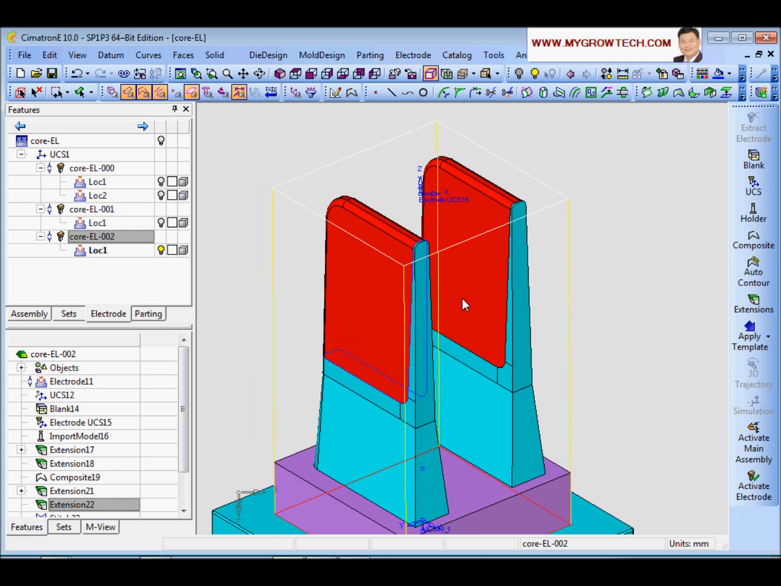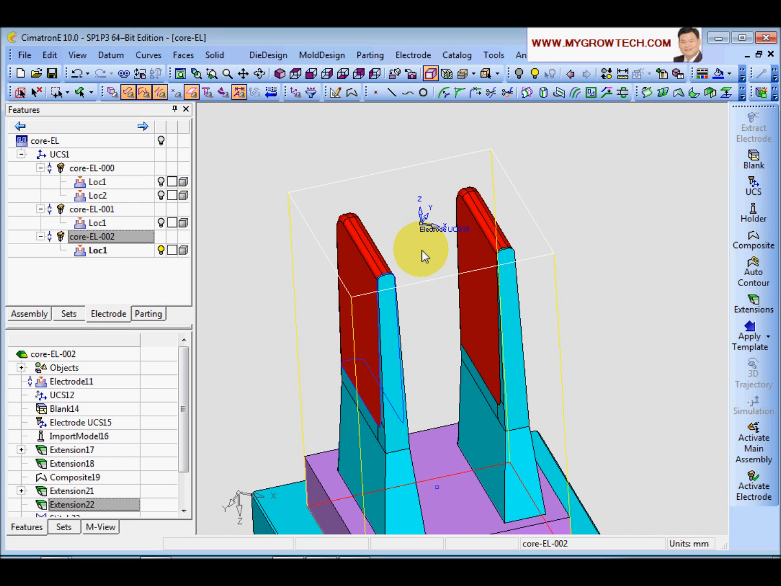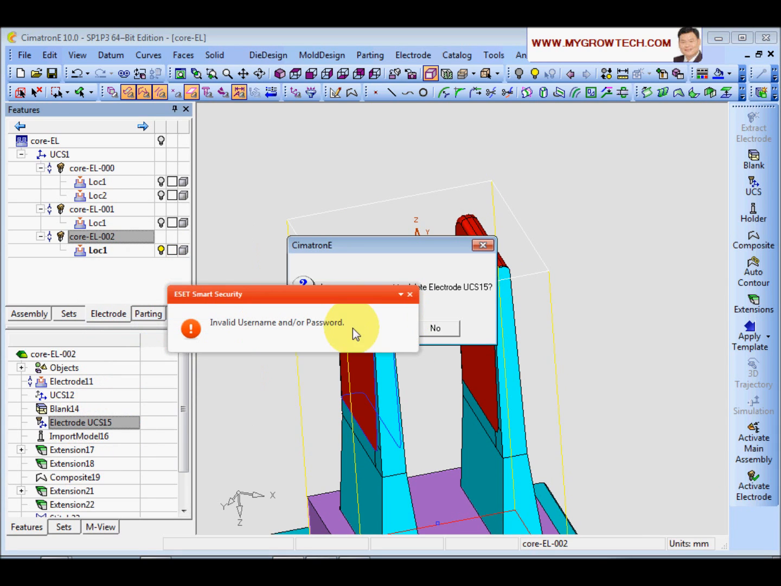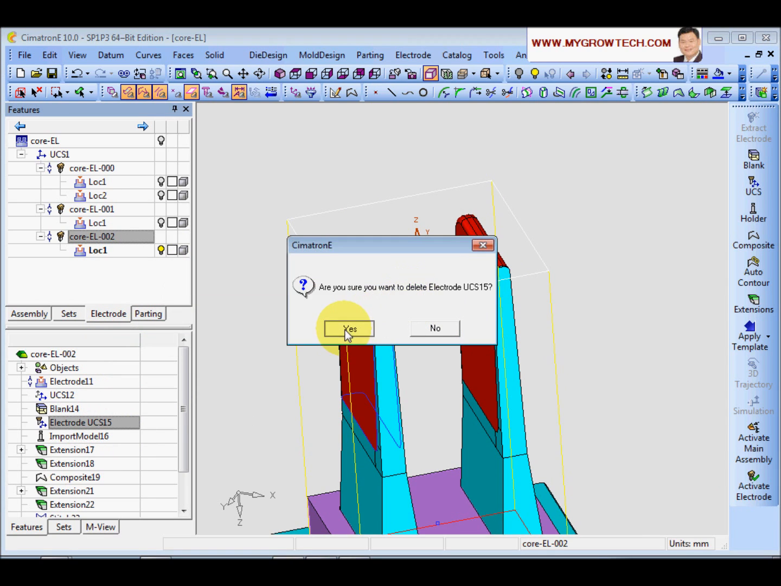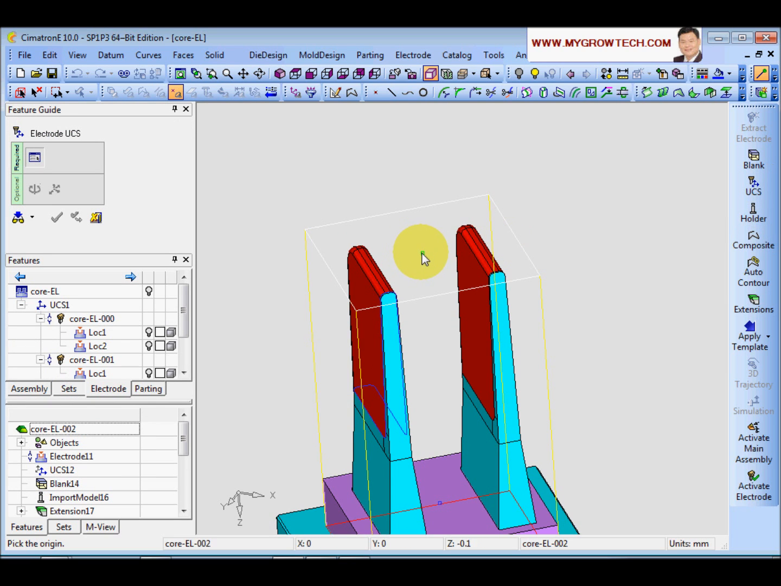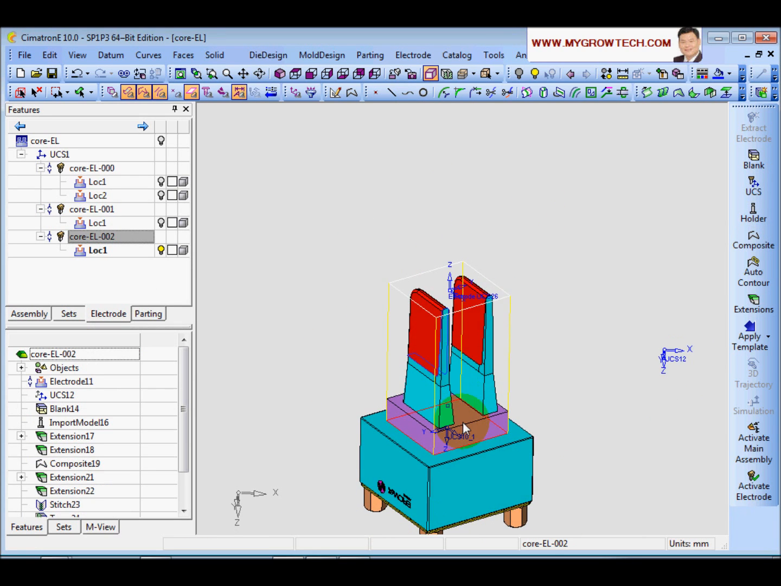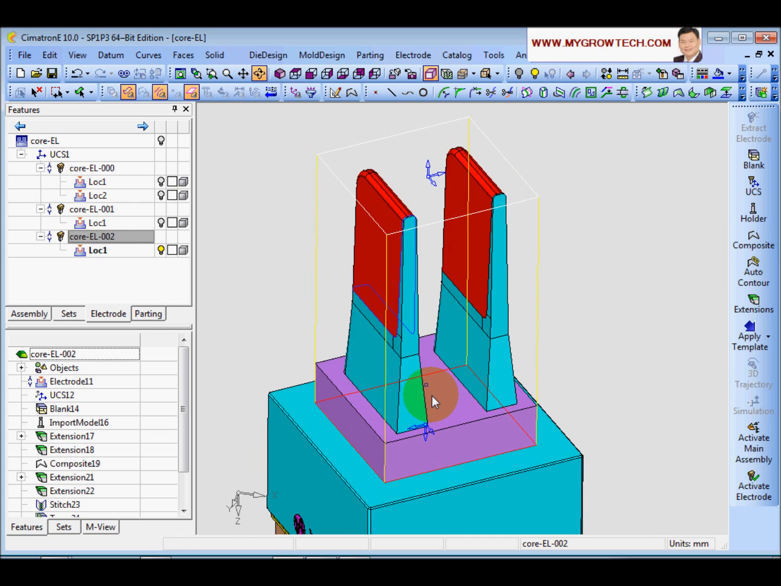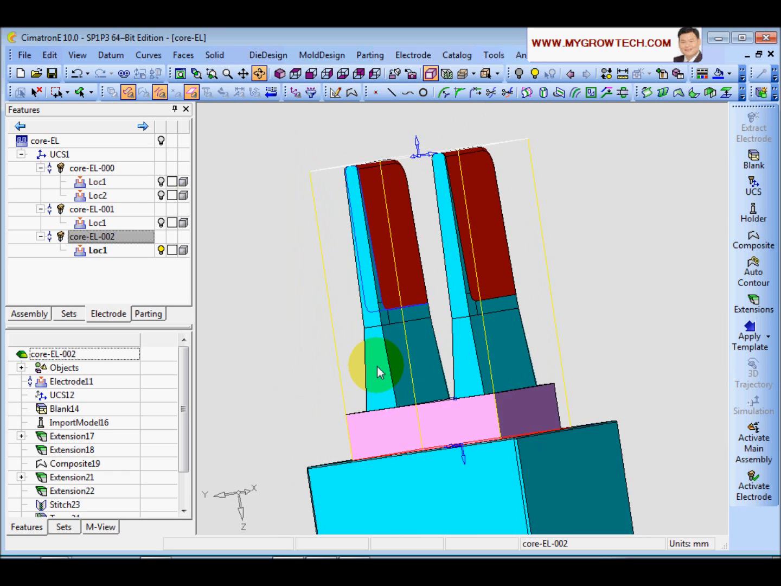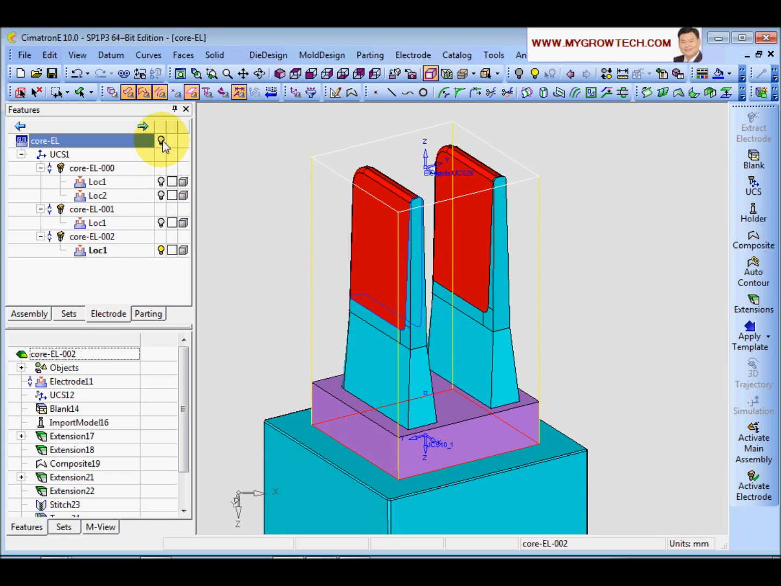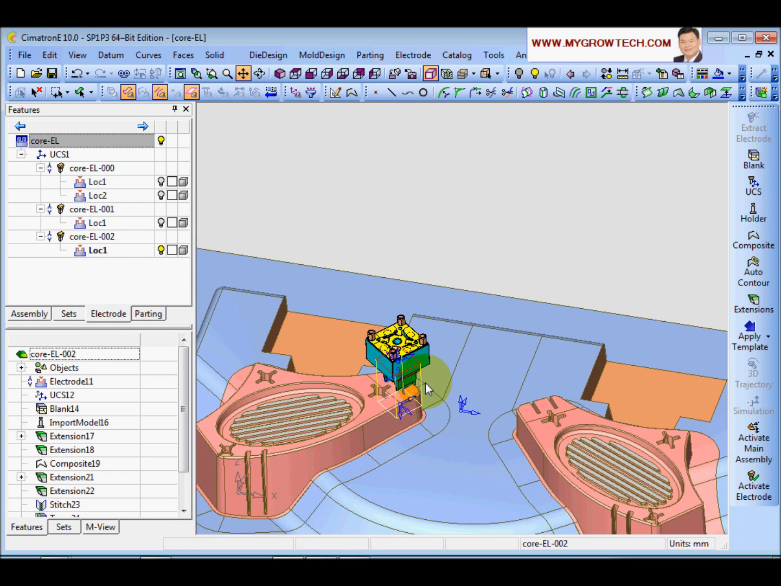So next, I've seen that UCS is not created correctly. So in that case, I will delete these features and create an electrode UCS once more at these locations. Almost finished. So next, I might not want to create this electrode so deep. So let me display the insert.